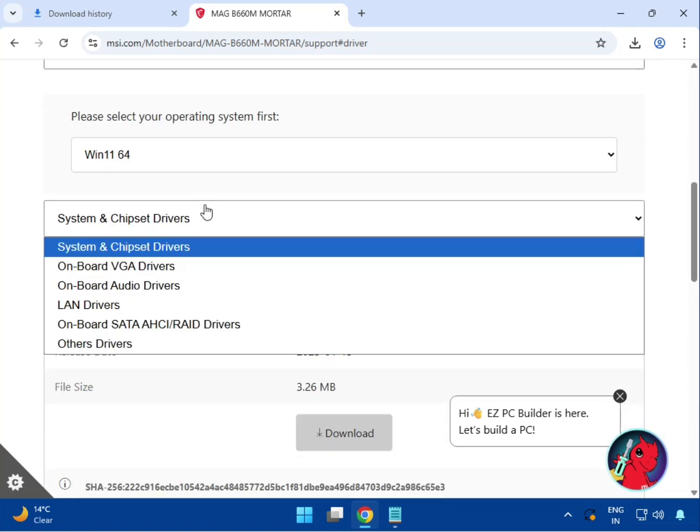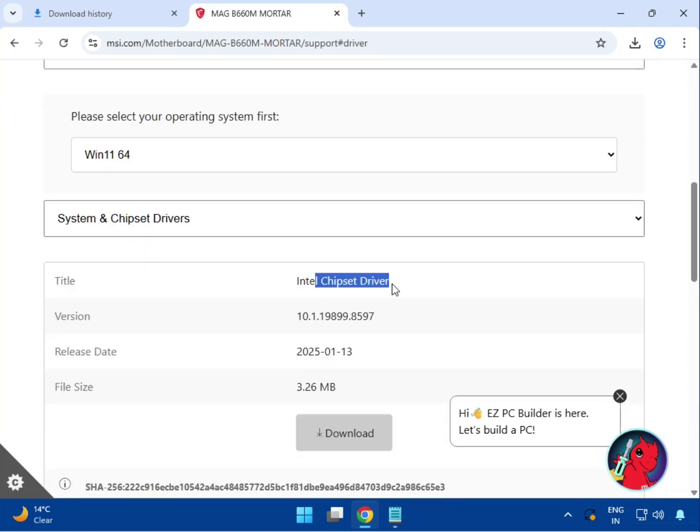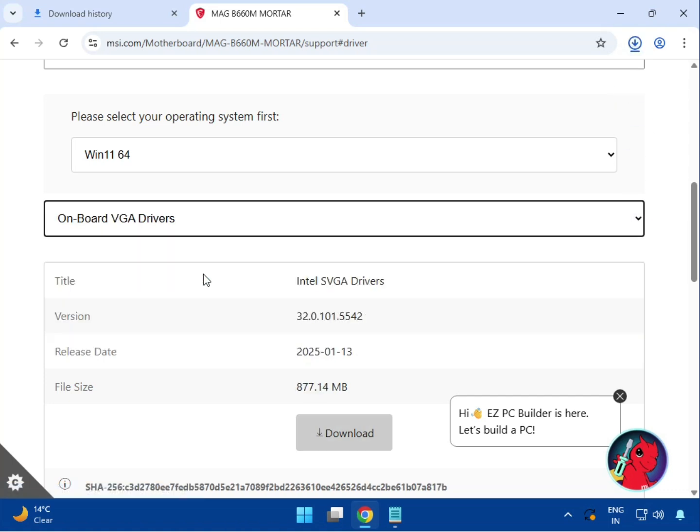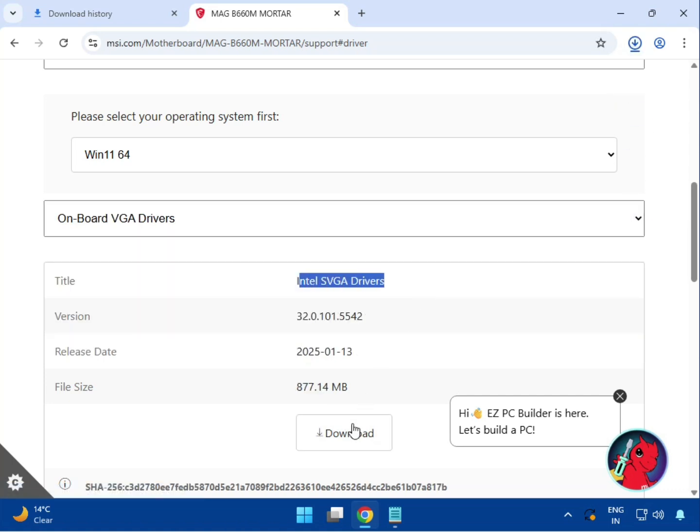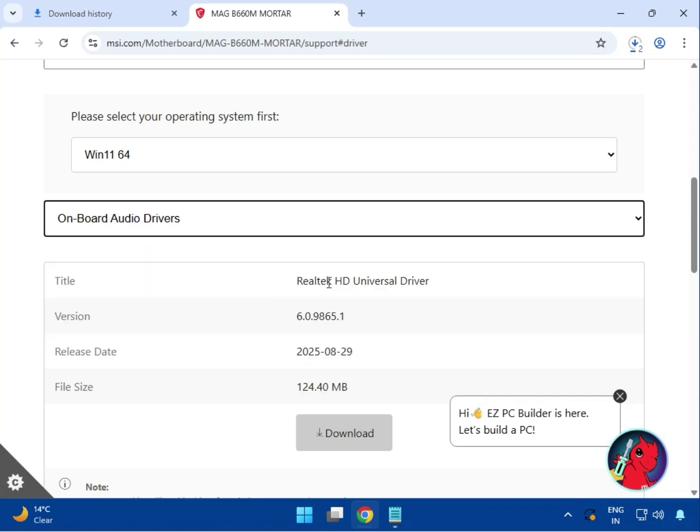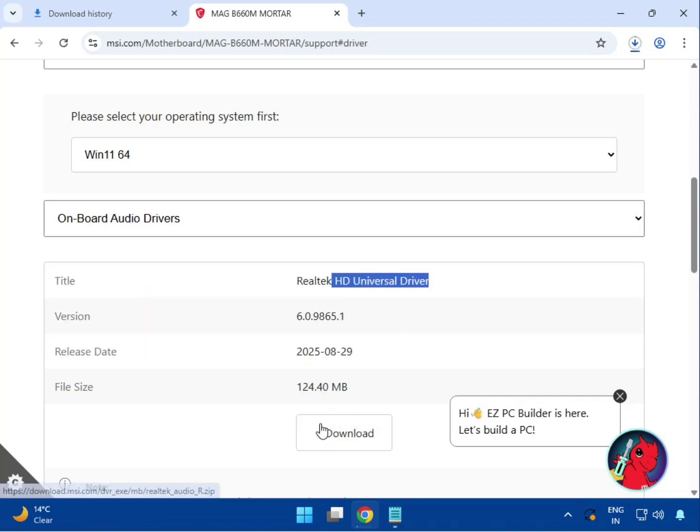So first, chipset driver. Click on this. This is the Intel chipset driver. Click to download. Then VGA display driver, graphic driver, display driver. You can see this, click to download. When you click to download, it will start downloading in the download box. After that, audio driver. So HD audio driver. Click to download.